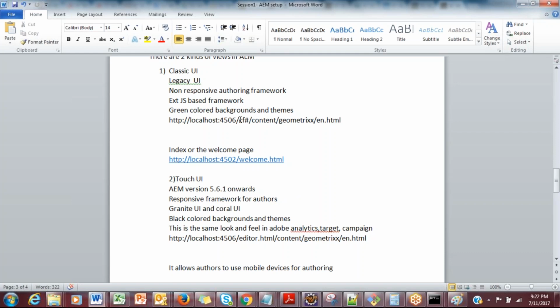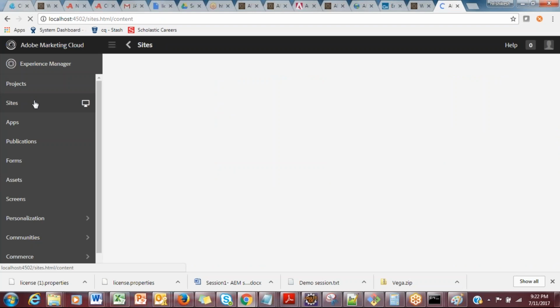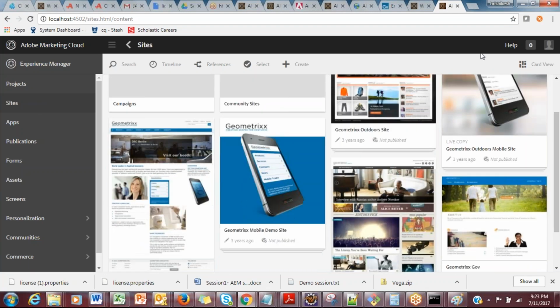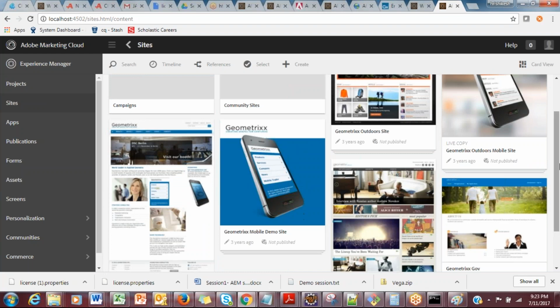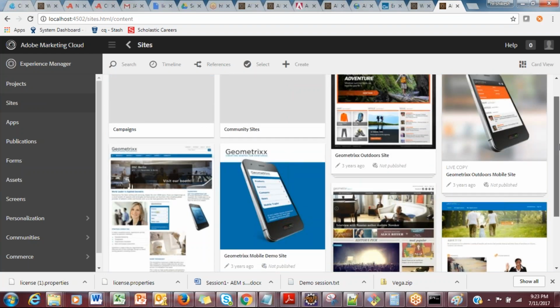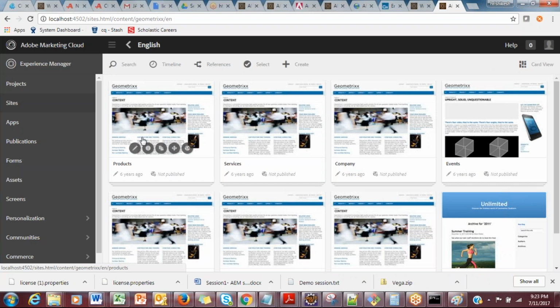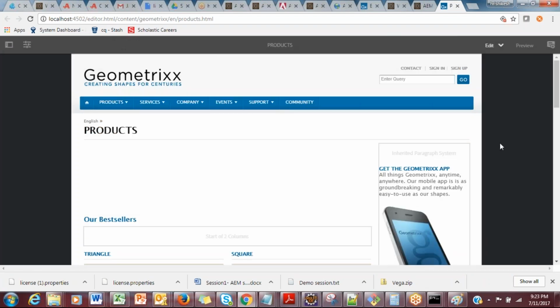Now for a page, the same URL, the only thing that changes between the classic UI and the touch UI is that this will have editor.html. So let's see how to navigate to the Geometrixx site. Click on Sites. And then you will see all the reference sites. This is a fresh installation of the server, which is giving me all these websites. Click on the Geometrixx demo site, and let's open English. Okay. Now you see this editor.html. No sidekick and all here.